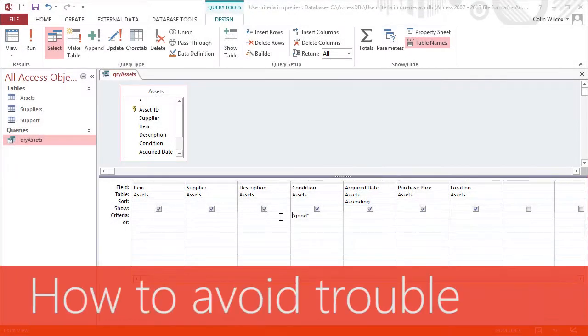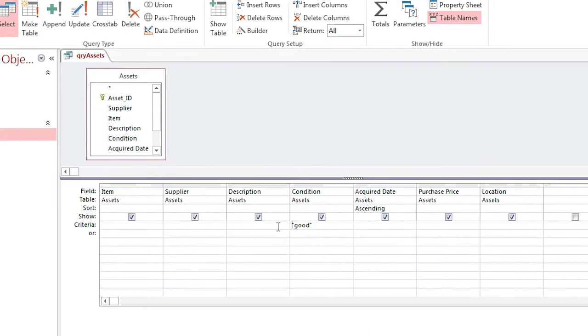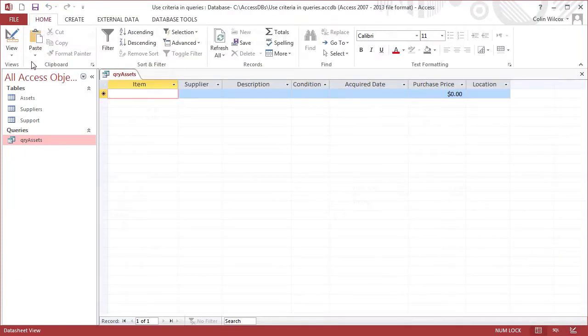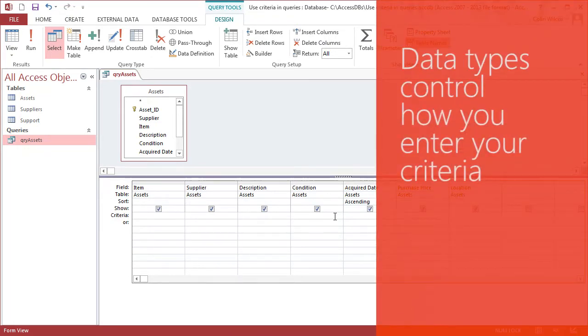At this point, it can help to know some rules and practices that can save you some trouble. First, make sure your criteria value exists in your data. If it doesn't, you won't get any results. Next, you need to know the data type of the field you're filtering. That's important because data types control how you enter your criteria.